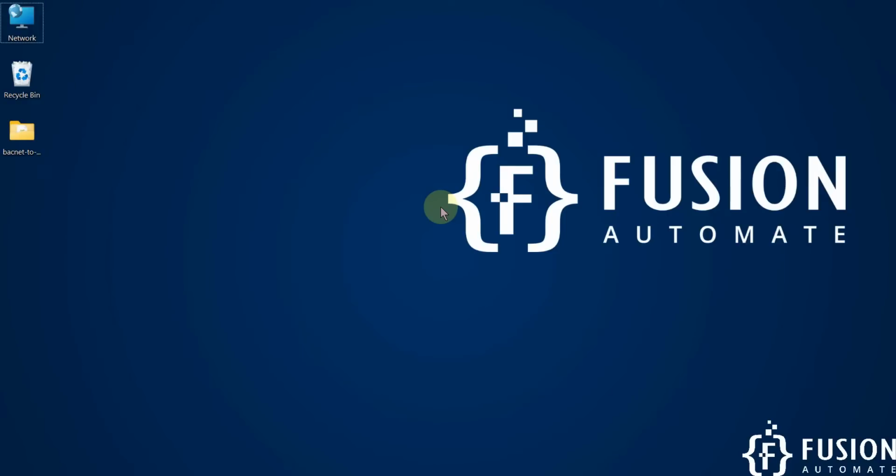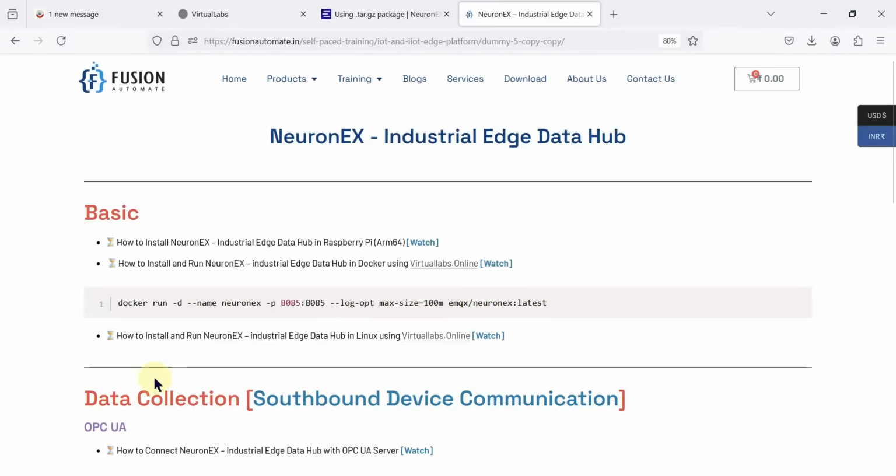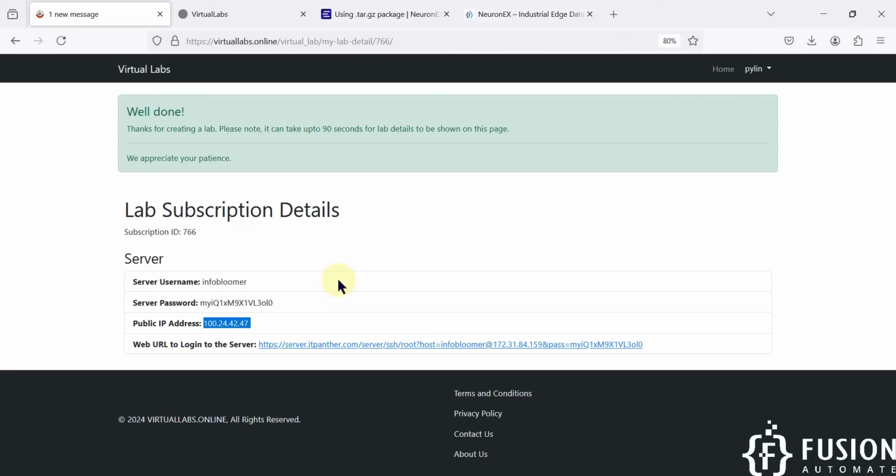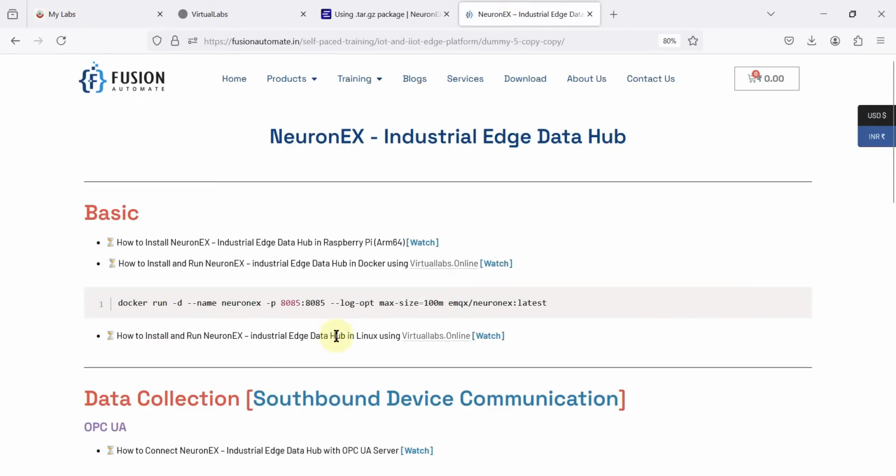Hi everyone and welcome. In this video we will see how to download, install and run NeuronEX software in Linux using virtuallabs.online. I'm going to use this virtuallabs.online platform to create my own Linux server, and in that Linux server we are going to see how you can download, install and run the NeuronEX software, which is an industrial edge data hub platform, to collect data from different industrial devices. So let's see how you can download, install and run NeuronEX software in Linux.